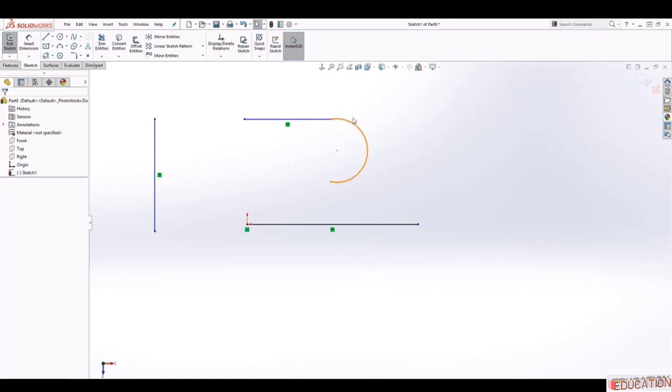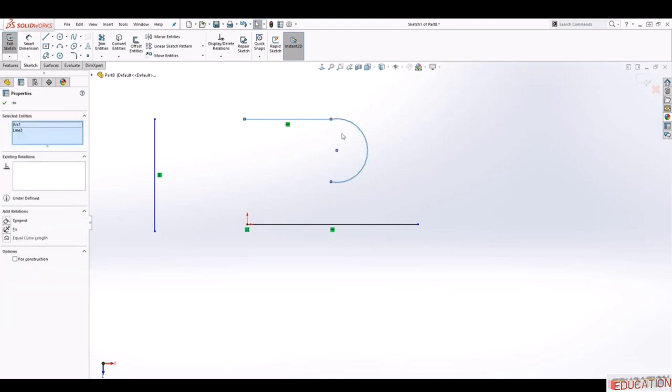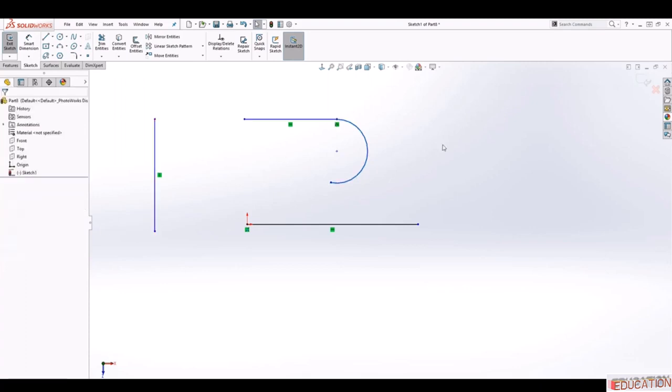And now we want to make this arc tangent to this line. So the way you add that relation is when you click on this line, you hold your control key and you click on this arc. Now when you select two entities in the sketch, SolidWorks is going to give you the available options for that. So you can make it equal curve length, but for this one we want to make it tangent. So we're going to click tangent. Now you can see the tangent is showing, which means this arc is tangent to that line.